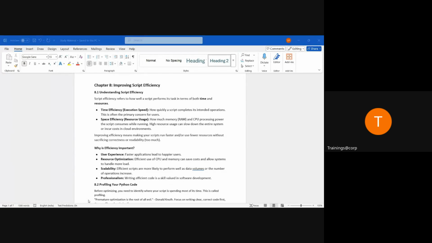And the second thing is resource efficiency. First, time efficiency, and second, resource efficiency. How much computer memory and CPU power does your script use while it is running? The processor and the RAM usage depend on how efficient your code is. So these two things make your code efficient. Today we might have a lot of theoretical class and a little bit of coding. This is one of the important solutions which might help you.